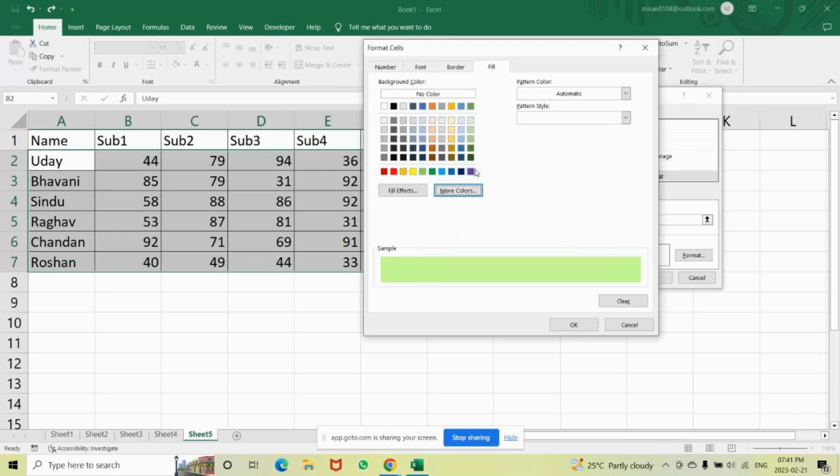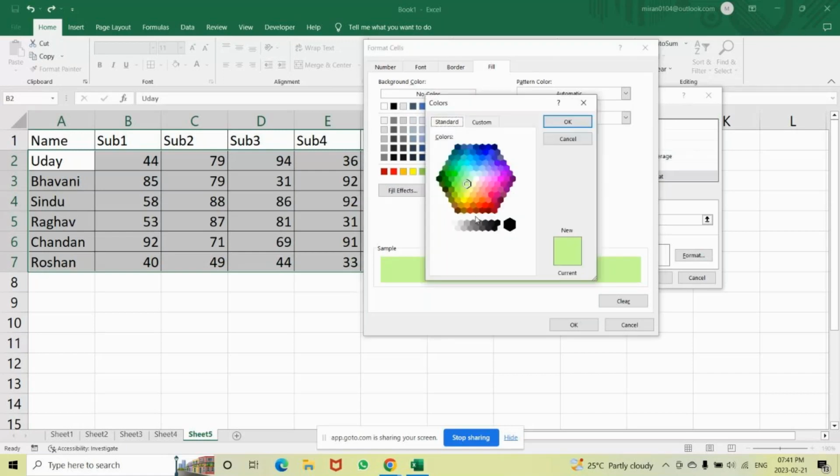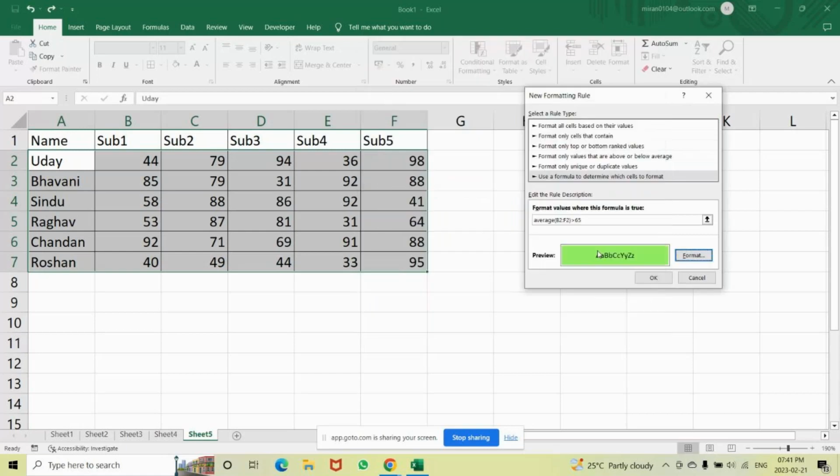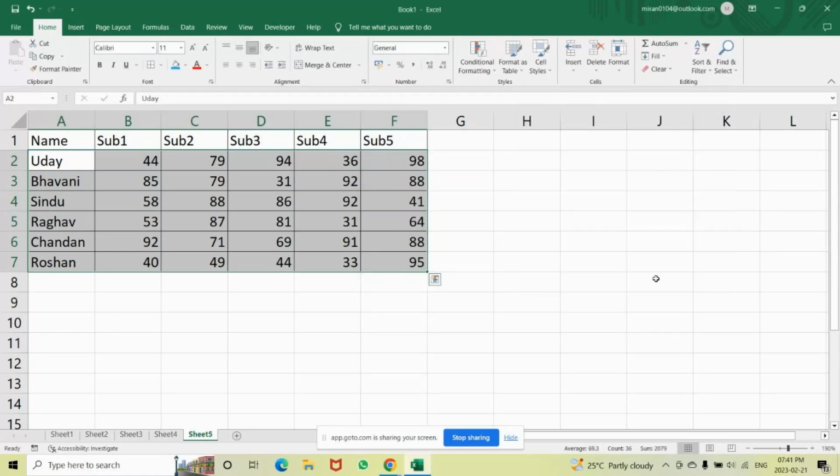So light colors I've chosen. If you want, you can just go for this, choose whichever color you want, click on OK. That color will be selected. I'll click on OK. So this is how it is going to highlight. Again, I'll click on OK. But the thing is, it is not applying even after selecting. So what should I do?